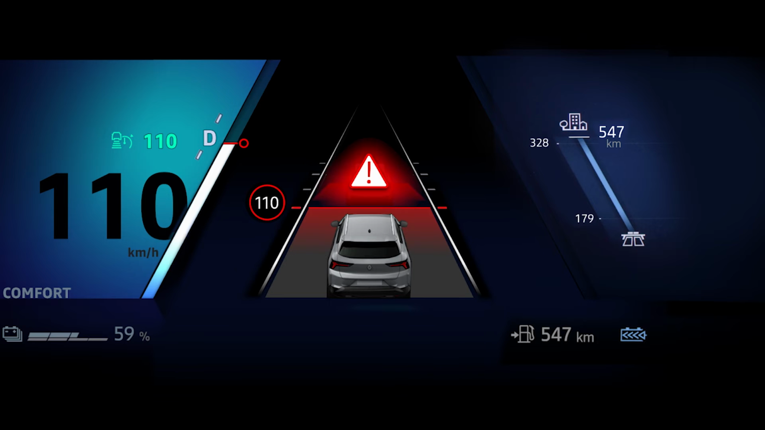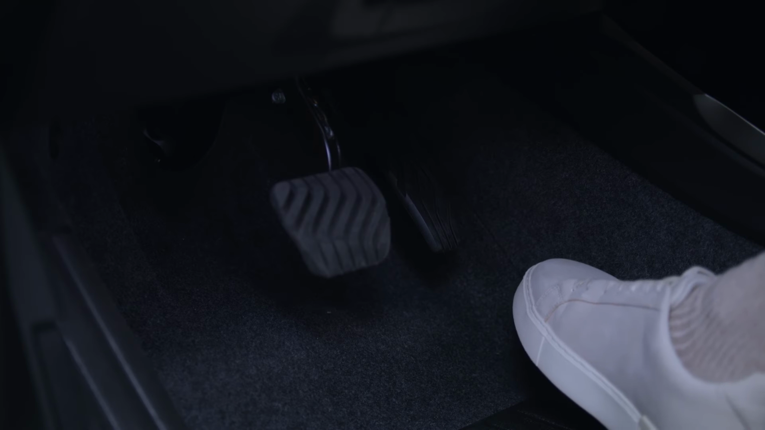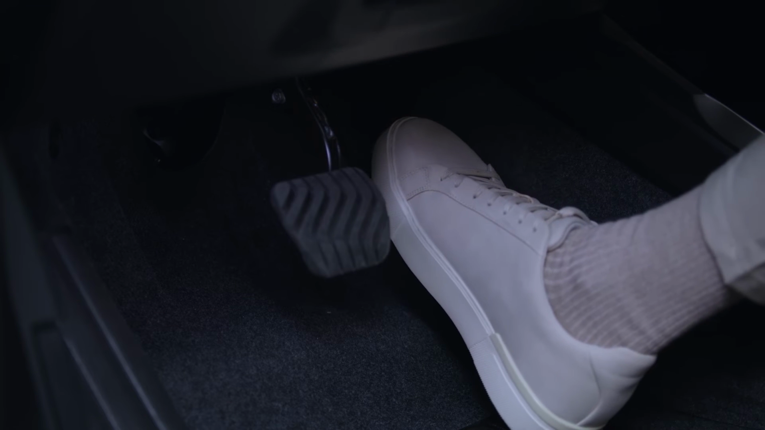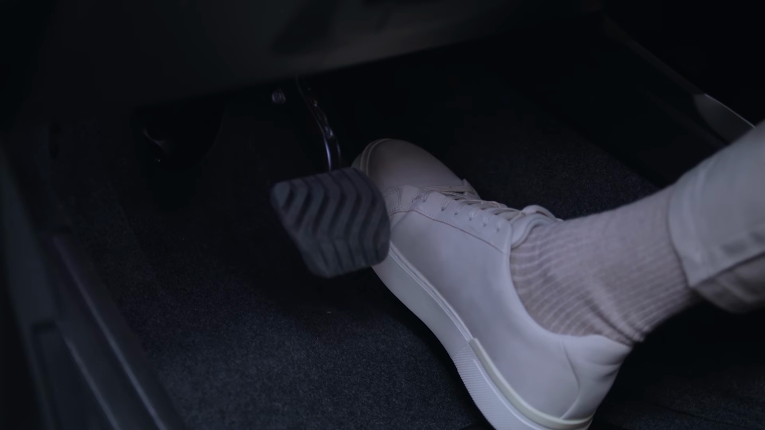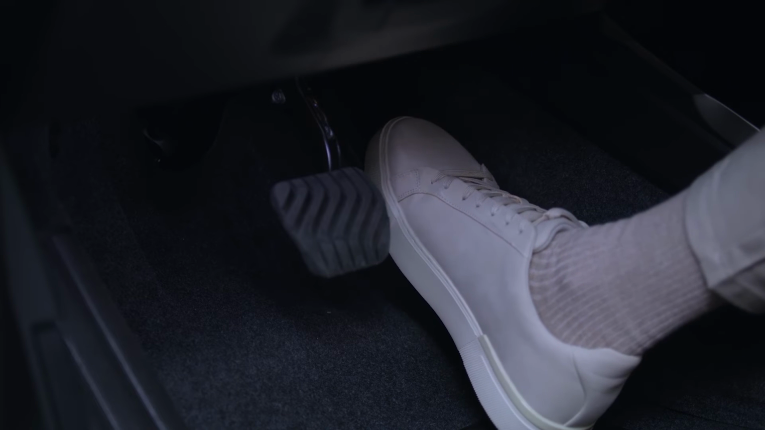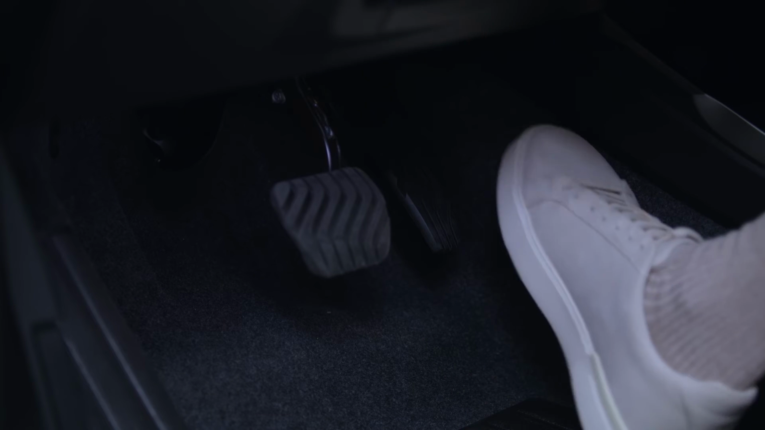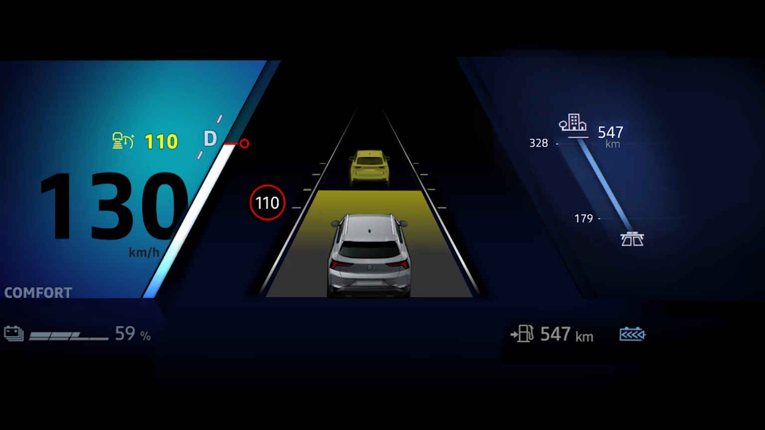If this display appears accompanied by an audible signal, you must take immediate evasive action because the Stop and Go adaptive cruise control cannot brake sufficiently to avoid the hazard. You can exceed the cruise speed at any time when overtaking, for example, simply by depressing the accelerator pedal. While you're overtaking, the cruise speed will flash yellow on the instrument panel.